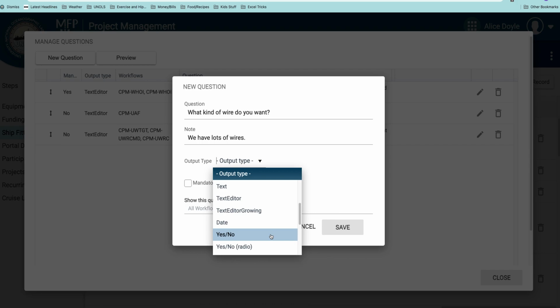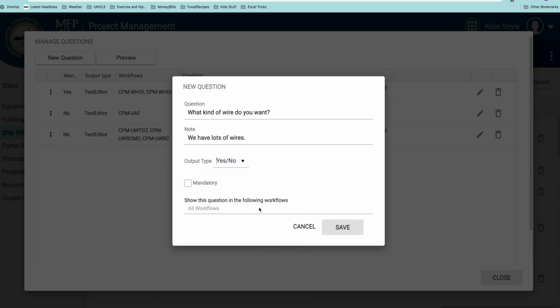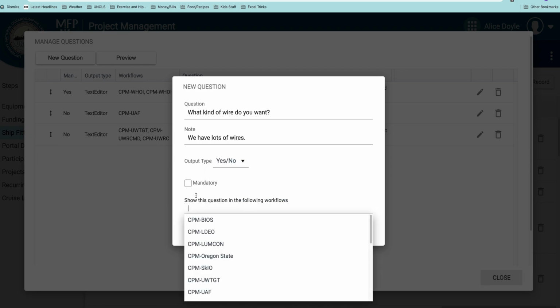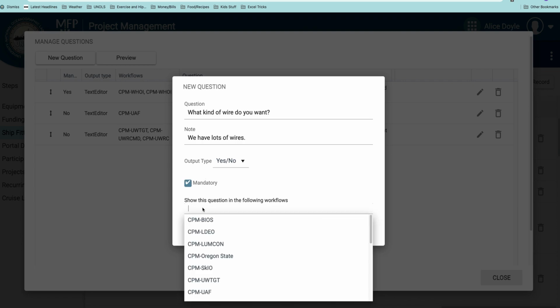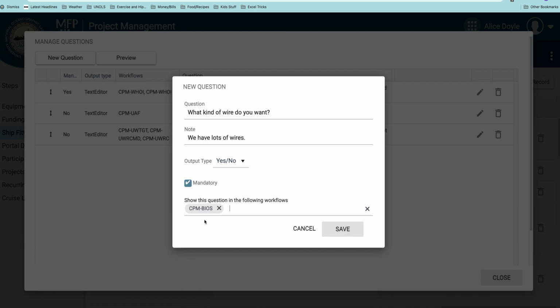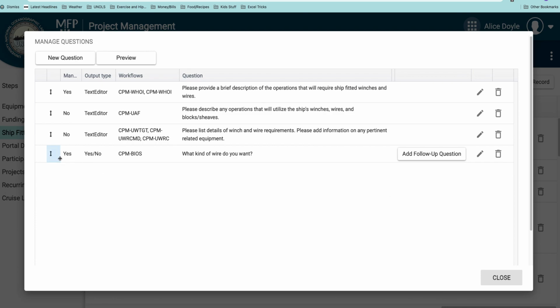If you choose yes, no, or multiple choice, and we want to say which, we can say whether it's mandatory or not, right? And then show if this questions, and let's say I'm working for BIOS right now, so I want to choose which workflow I want to show it in, and you choose your own workflow. So let's say I'm going to choose BIOS here. So I click save.